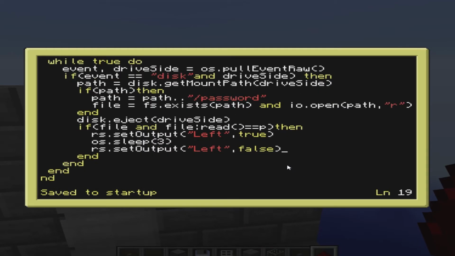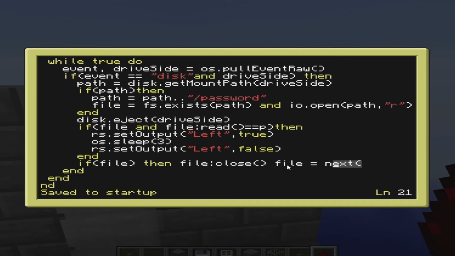In that sense, we still have a little more coding to do to get it all situated. But anyways, after that, we have to just make sure that if there is a file, so if file equals true, then we're just going to close it. So nothing too complicated there. Then file is going to equal nil. And then we're just going to end that.